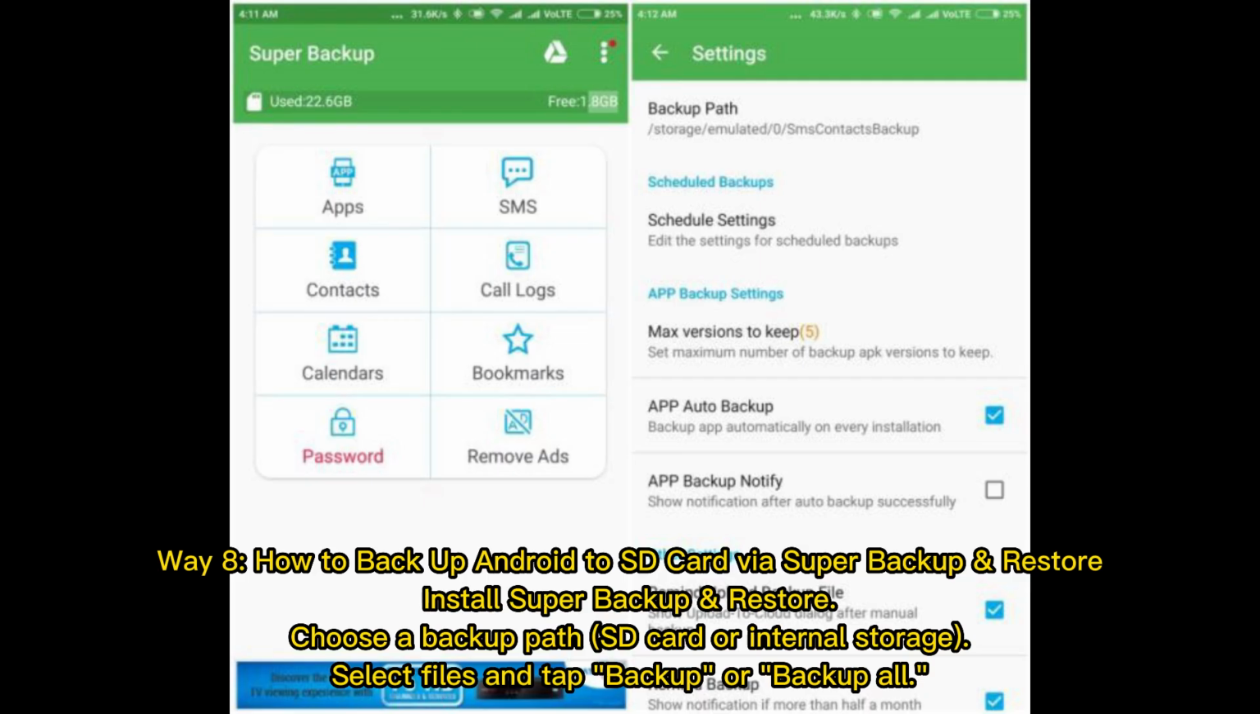Way 8. How to back up Android to SD card via Super Backup and Restore. Install Super Backup and Restore. Choose a backup path: SD card or internal storage. Select Files and tap Backup or Backup All.